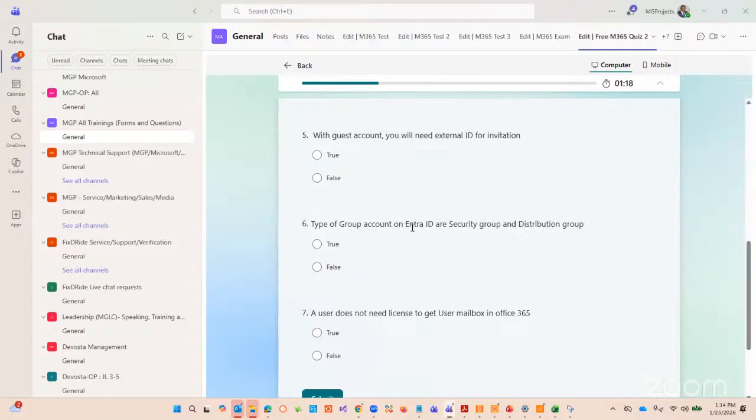The types of group account on Entra ID are security groups and distribution group. This is partially true, but it's false because we have security... No, sorry, it's not even true because distribution group is not there. When you go to Entra ID, distribution group is not there. Only security group and M365 group on Entra ID. On the admin role, you will see that it has security, it has distribution, it has M365. Like I told you, everything is good. So this statement is false.